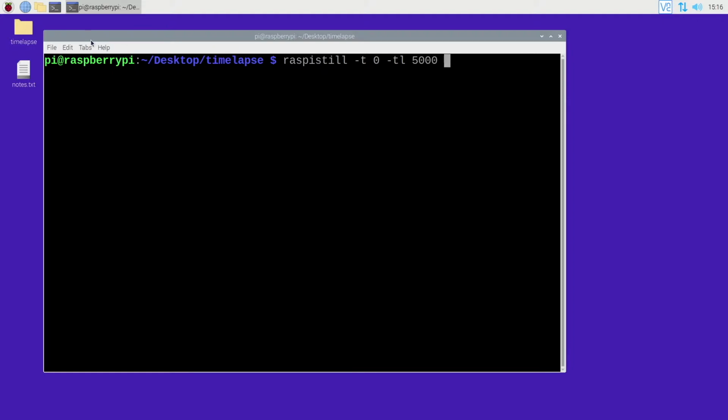Type dash o, and then I'll type IMG underscore, then a percent sign, and then 05d.jpg. What this is going to do is name the images in a sequence with IMG underscore and then a number. That number will have 5 digits, so it will start off with 00001, and then go to 00002, 00003, 00004, and I'll have those zeros in there so it orders correctly.